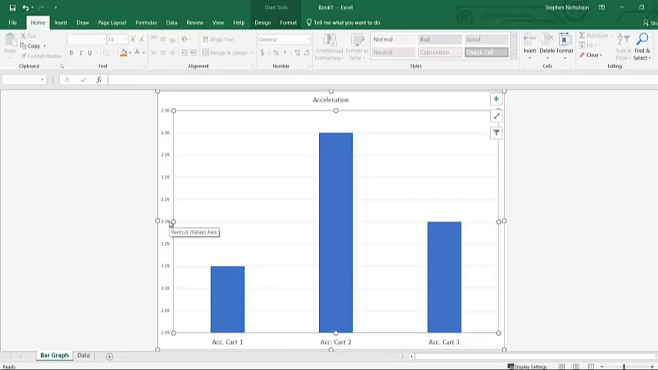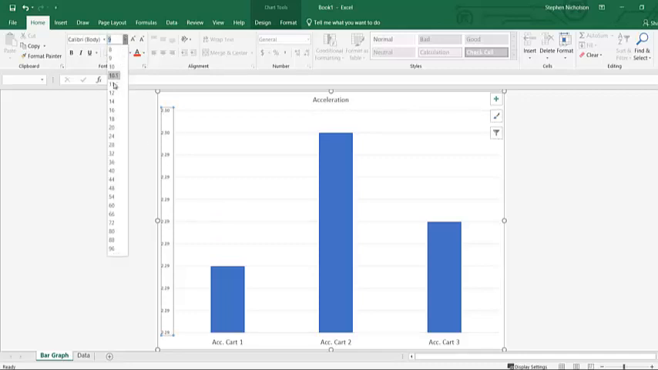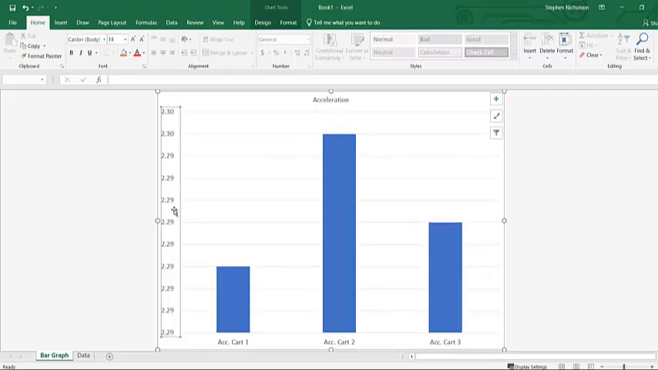We could do the same thing on the left-hand side. So click on the number. Notice it highlights all the numbers. If we go up here to font, pick 14. So those are big.